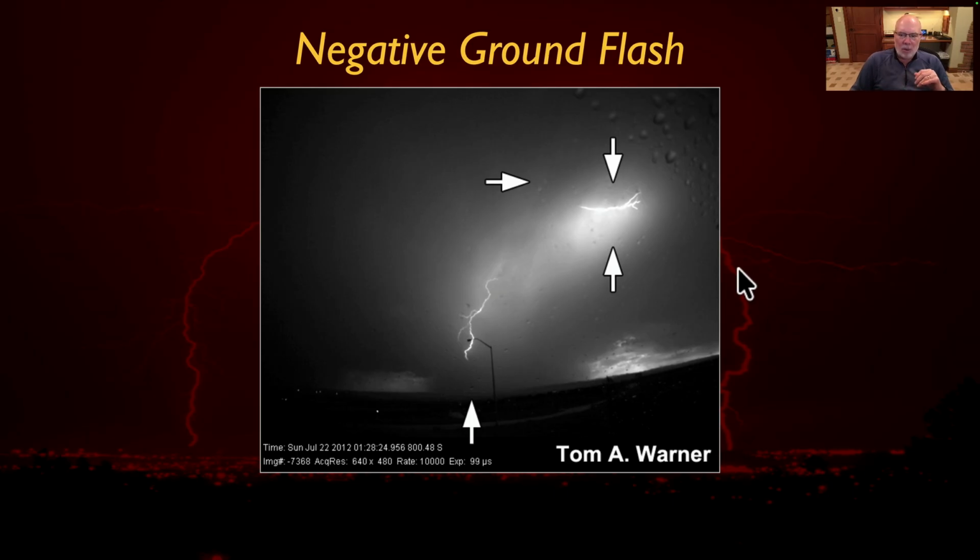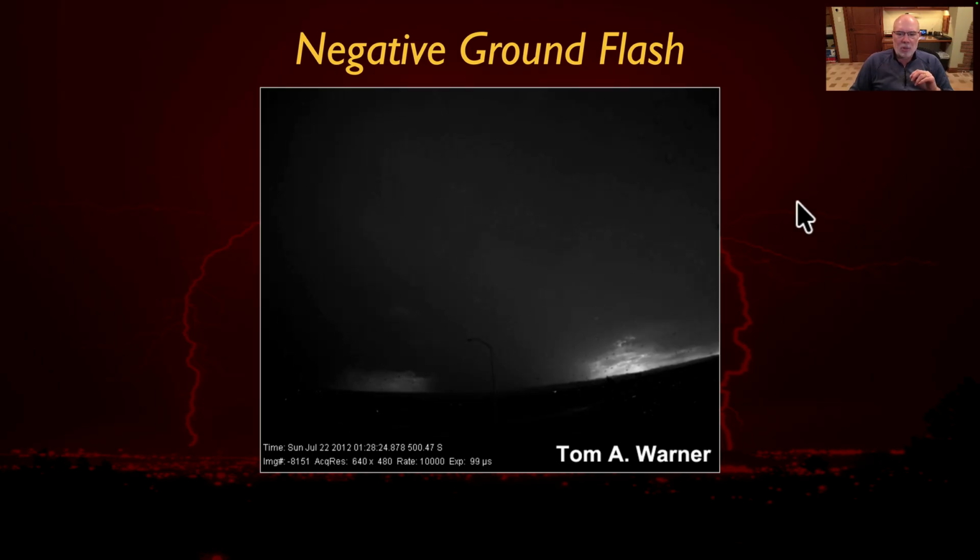Let's look at another one in which we can actually see some of the recoil leader activity up in the cloud that causes subsequent return strokes. So here's the negative end, positive end with some branches, but we'll actually see recoil leaders form and cause dart leader return stroke sequences. So these are recoil leaders occurring before the return stroke. Here's the negative leader coming down.